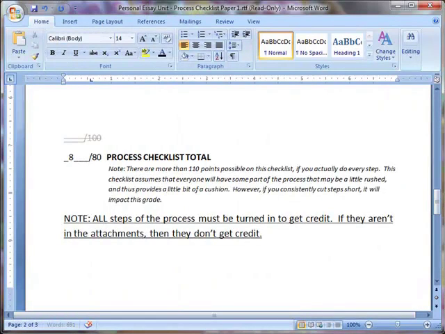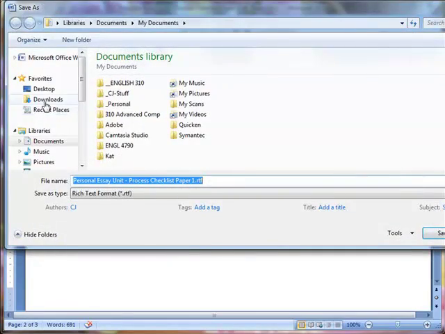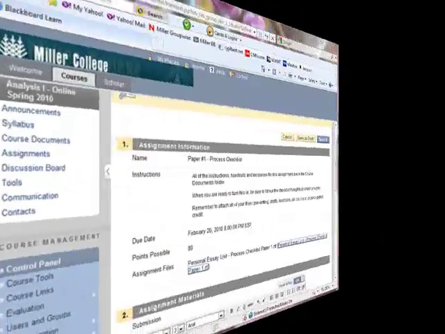Once you finish that, it's time to calculate the total for your process checklist. It is entirely possible to earn an A+ if you went above and beyond on your steps of the writing process. After you save your file, we'll be all ready to go back to Blackboard and begin uploading your files to turn in for a grade.